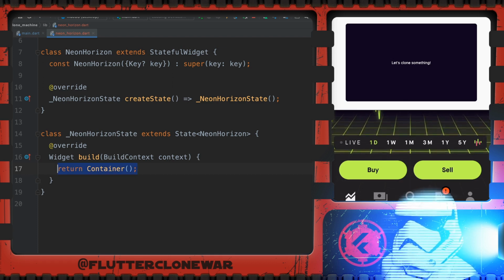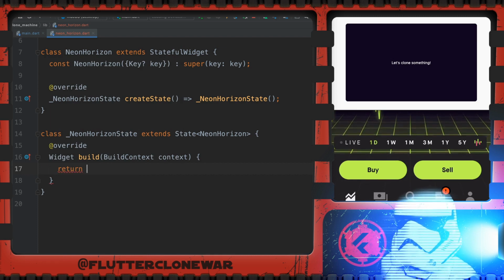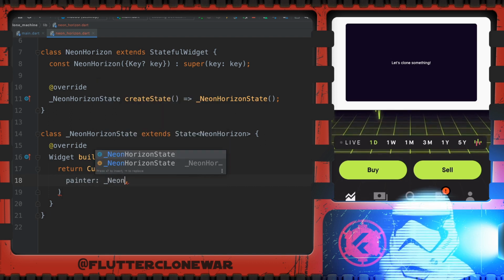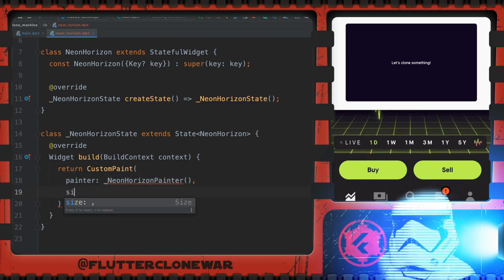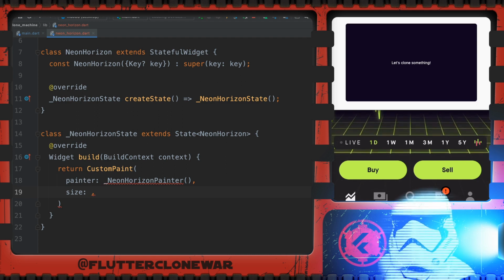We'll get rid of this container and we will return a custom paint widget. It wants a painter. We'll create that in a moment. Neon Horizon Painter. And we're also going to make this custom paint as large as it wants to be. In this case, that'll just be the size of our card.